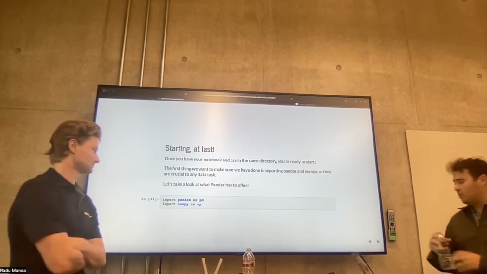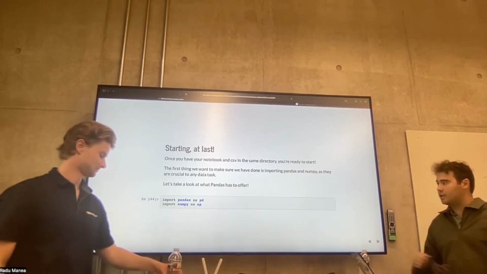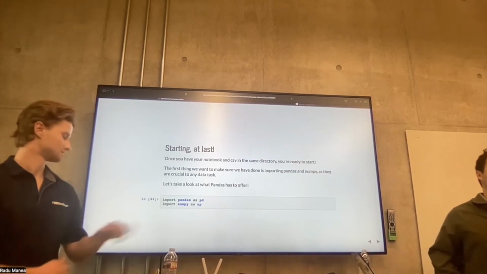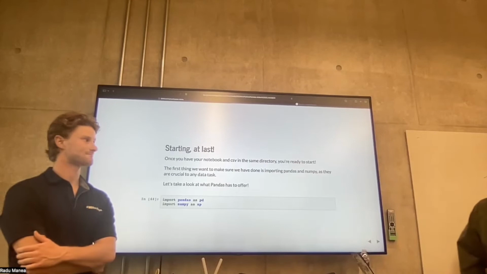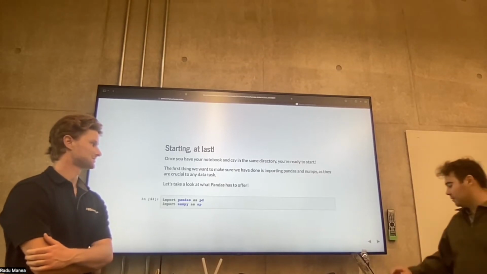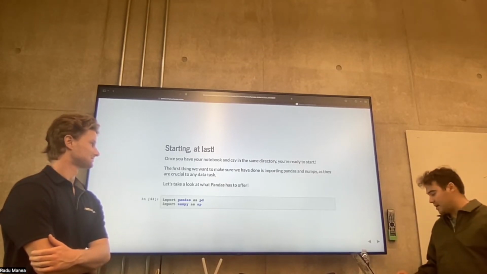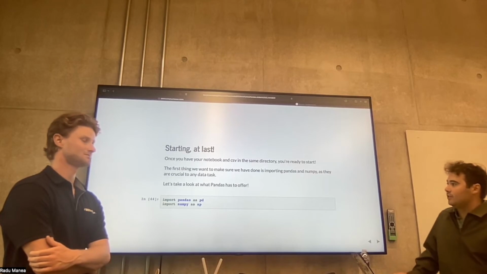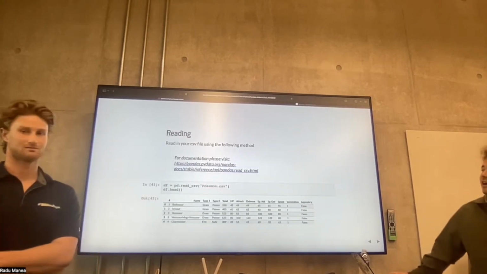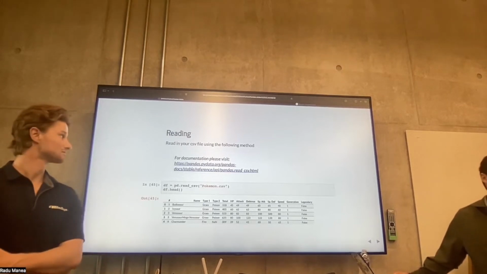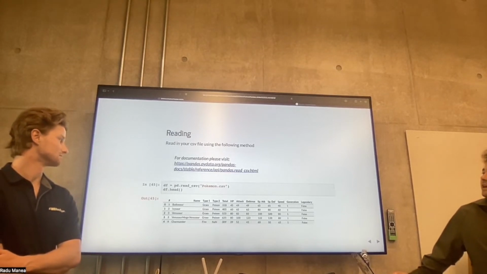And also, once you have that downloaded data set, just make sure that it's in the same directory as the notebook, so you can just access it directly. Okay, and once you have pandas and NumPy imported, we can take a look at what pandas has to offer. So first step, in order to work with our CSV, we have to read it in.